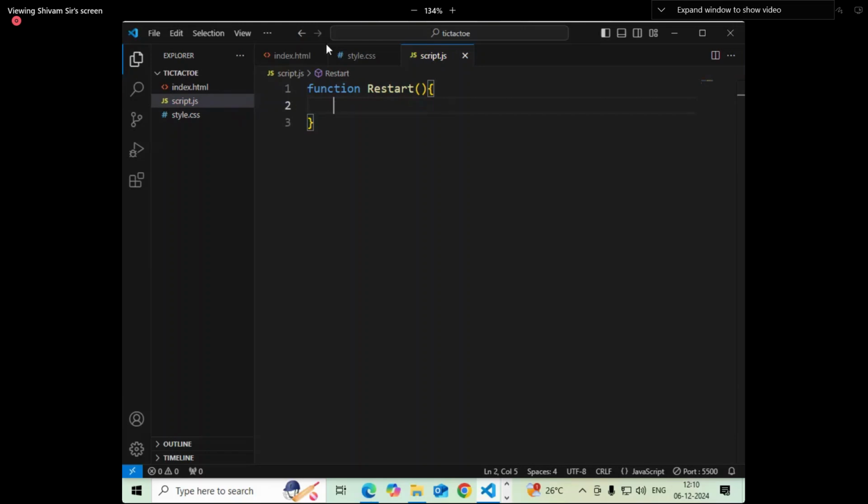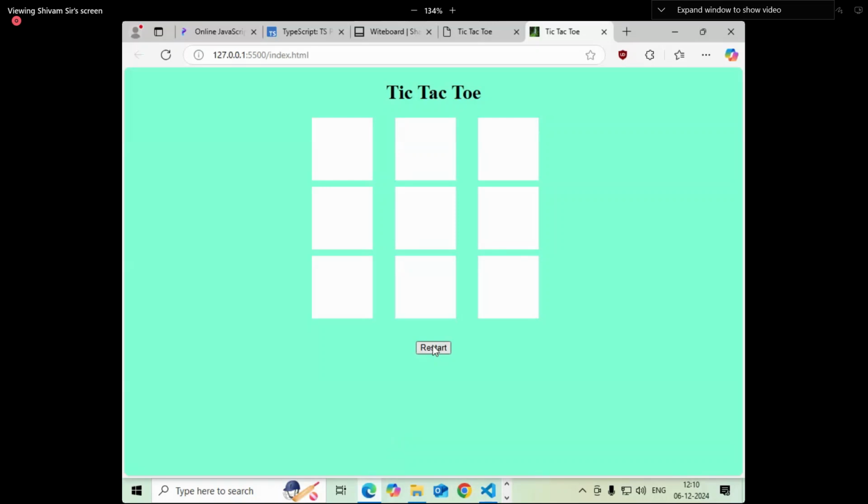So how to refresh the window, or how to open a new file from your JavaScript? For that we use window.location. So window.location equals, just write the file name index.html. That's it. Now this is the function for this restart button. Check, every time it is refreshing the page.